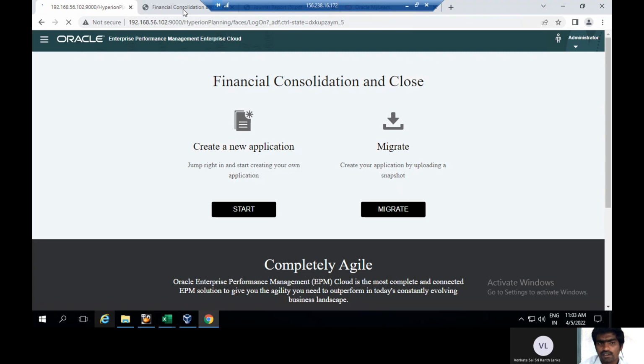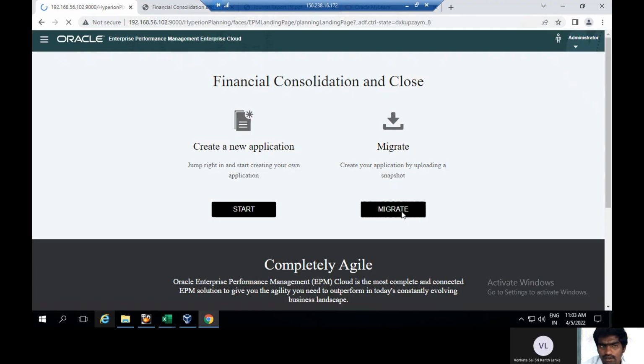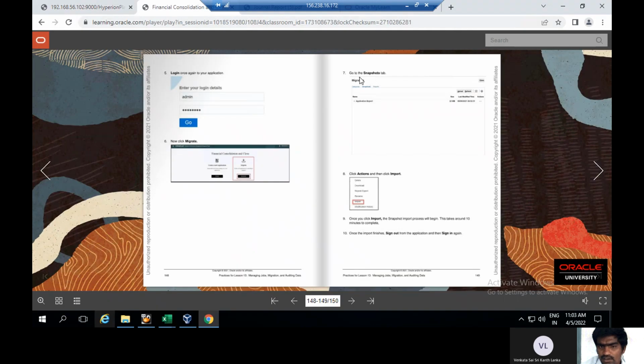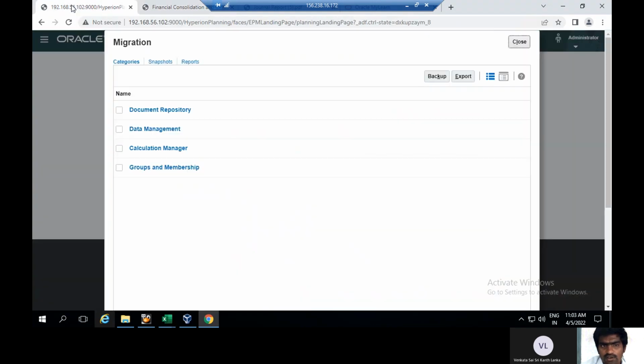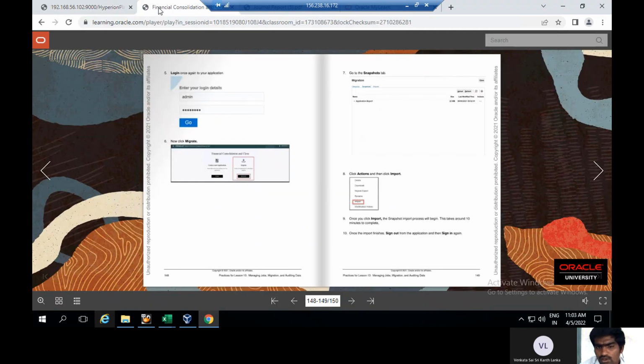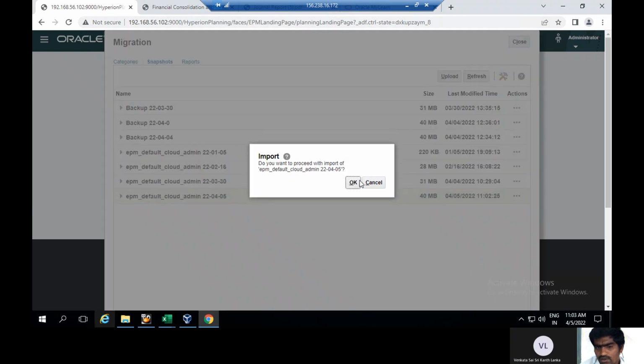You can see the activity here, start and migrate. So now I click on migrate. Okay, click on migrate. Now follow the activity. Here go to the snapshot setup. Okay, this is the snapshot setup. Previously I exported this 22.4.05. So here click on the action. You can import. Import. Okay.